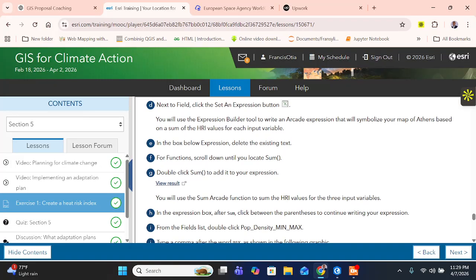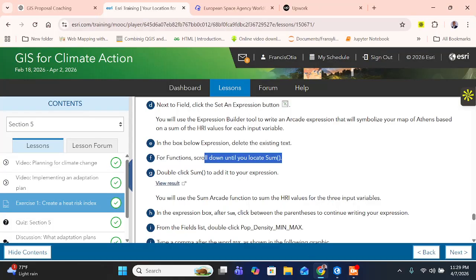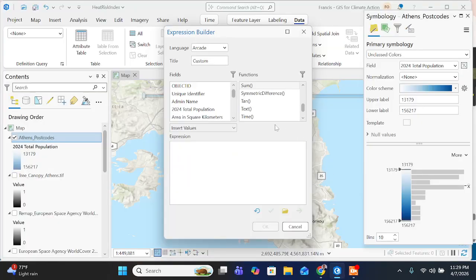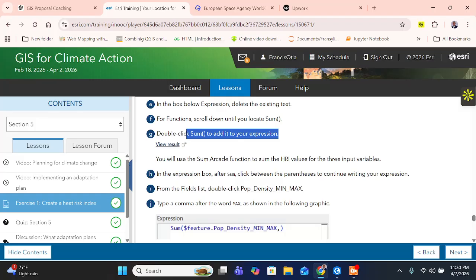For functions, scroll down until you locate sum. Where are the functions? Here you are. Okay, here it is. Double click sum to add it to your expression. You will use this sum Arcade function to sum the HRI values for the three input variables.